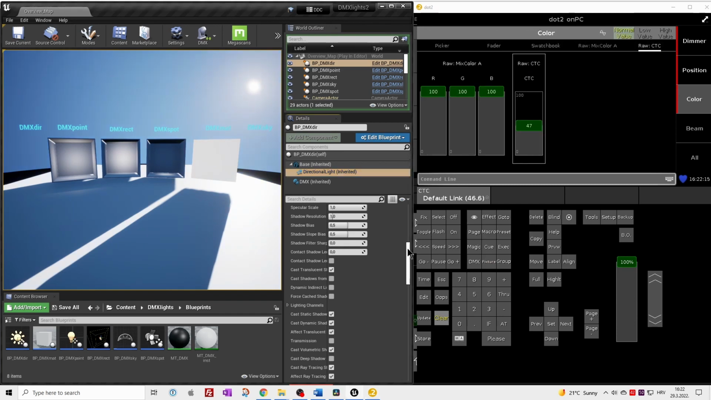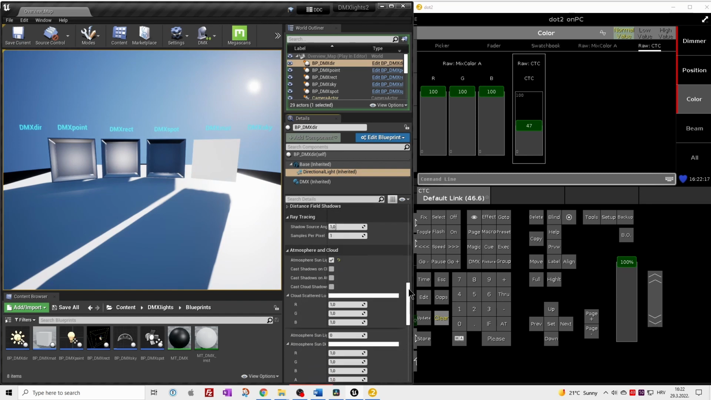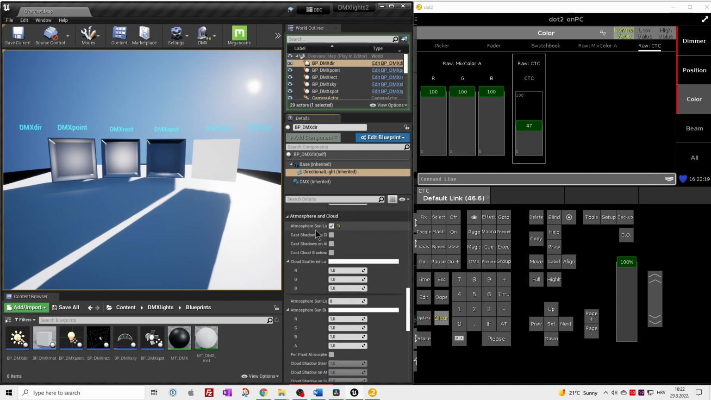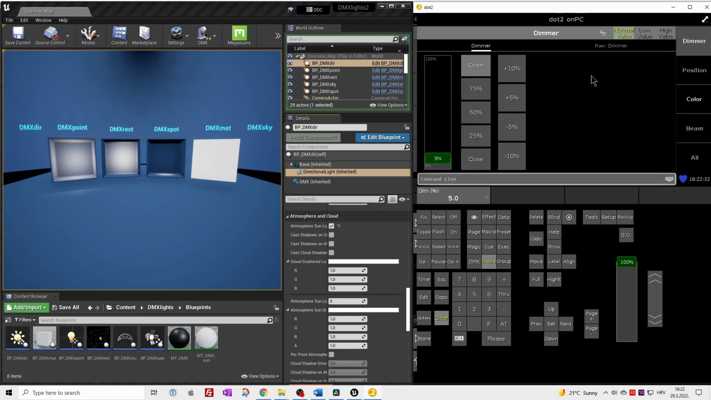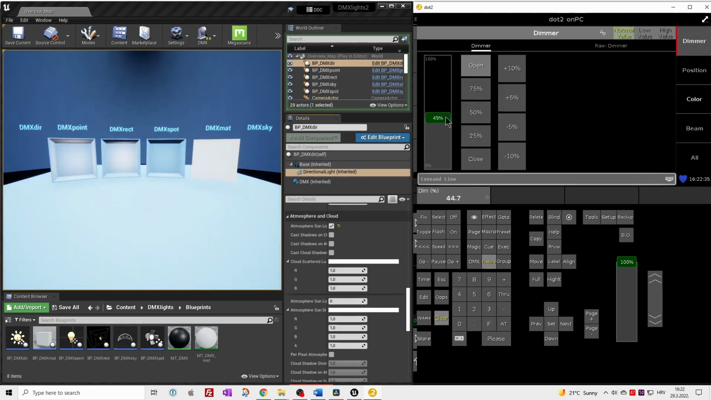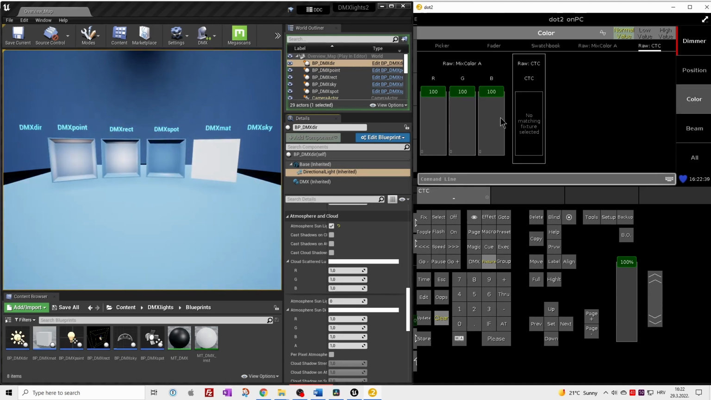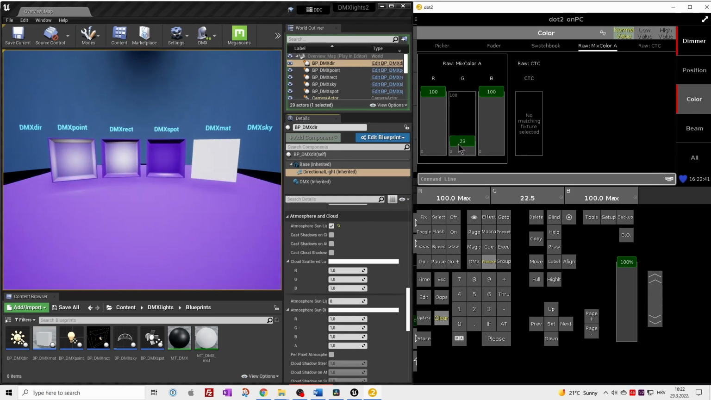If we plan to control the sky light too, direct light must have the atmosphere sunlight option enabled. This option can be found in the atmosphere and cloud section of the details panel. The GDTF file for skylight has only two modes, dim mode and dim RGB mode. Intensity and color are the only parameters of skylight controllable by this blueprint.